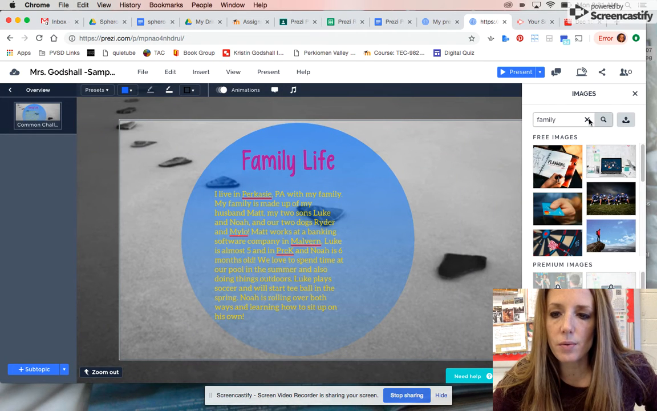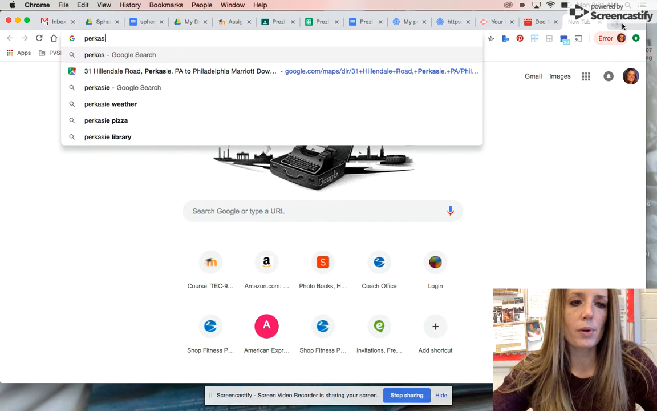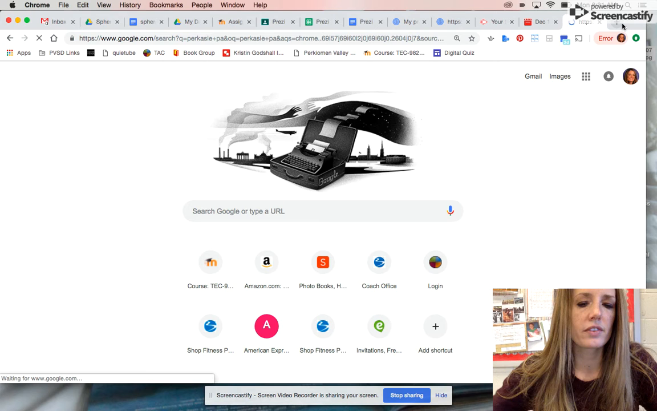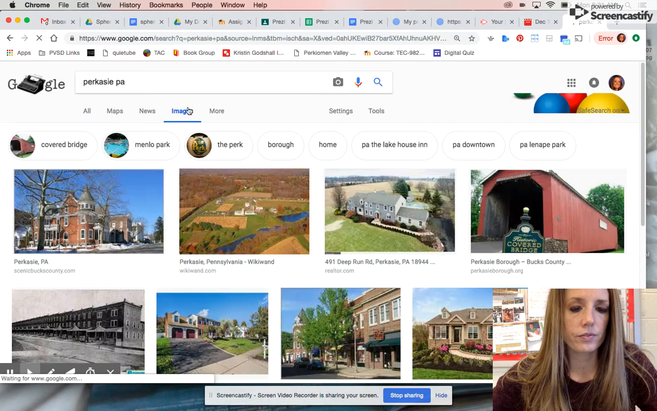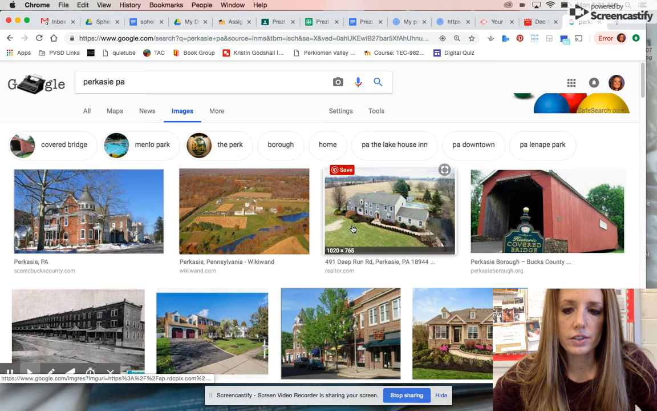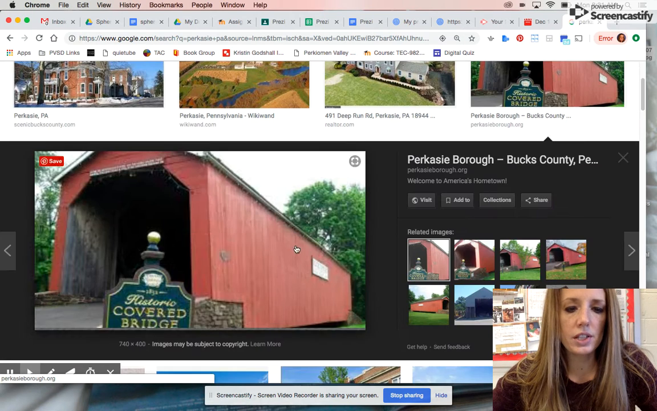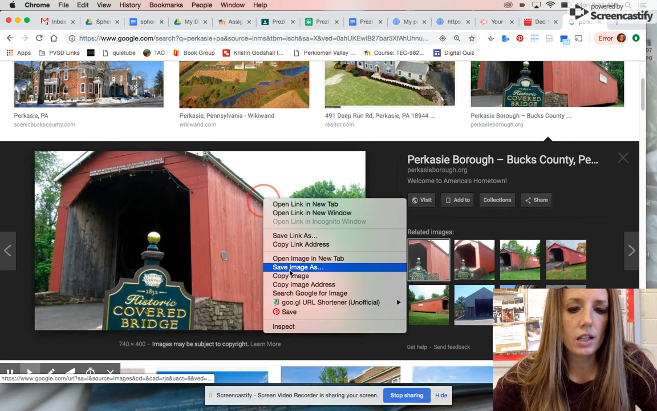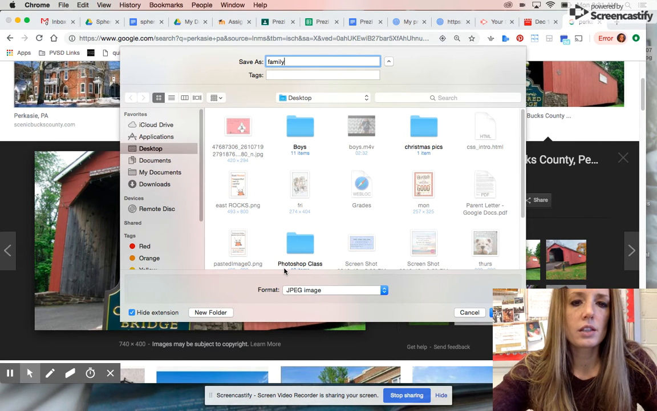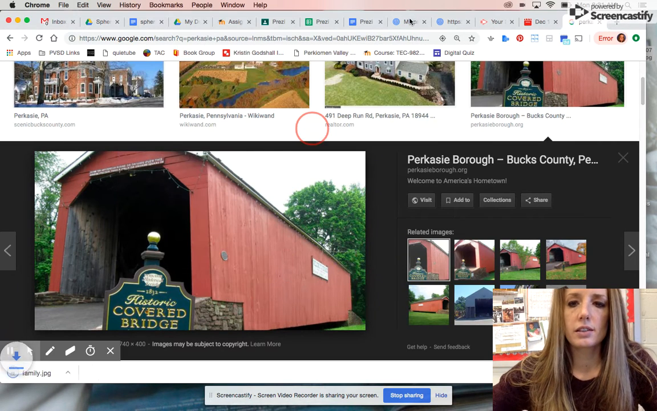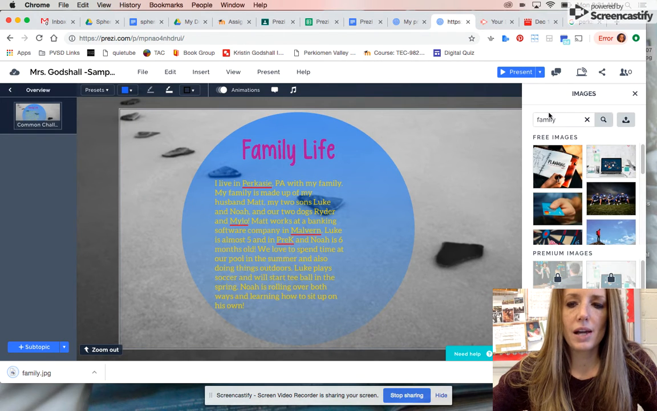Actually, okay, so they want us to pay for that feature. So you know what we're going to do? We're going to work around this. I'm going to type in Prezi, PA. And I'm going to find the image of my town. So, you know what? This is a covered bridge at the end of my street. I'm going to right click, save image as, and I'm going to call it family because it's for my family slide.